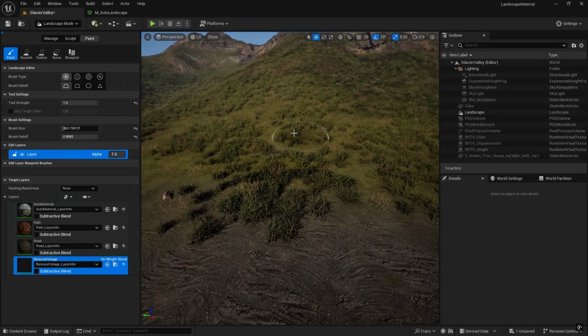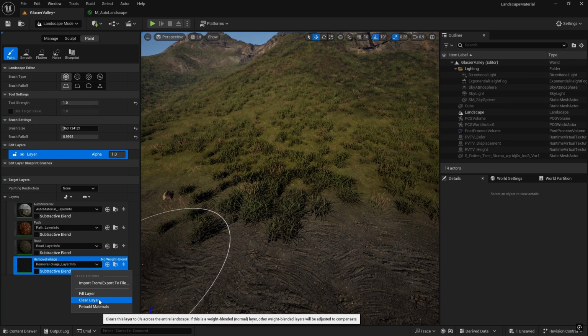If you ever need to just go back to a clean slate, you can right click on the layer and do clear layer, so there's no remove foliage masks at all, and then you can start painting again.